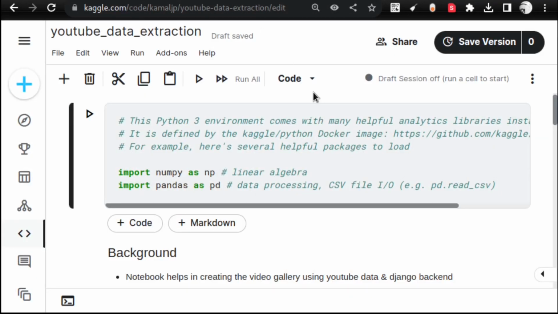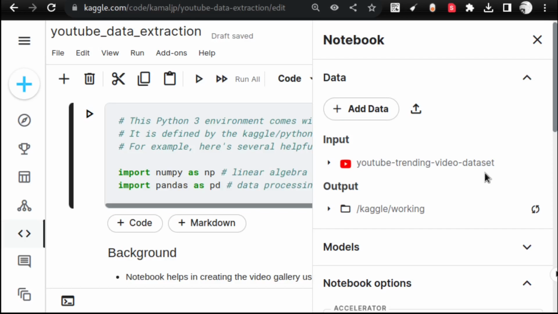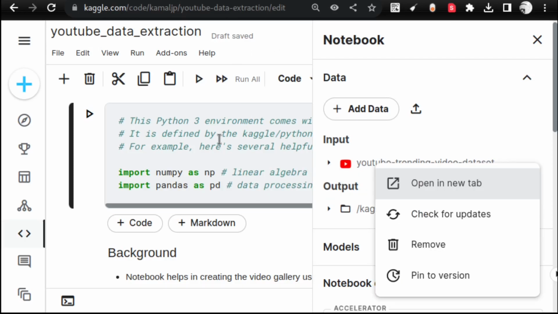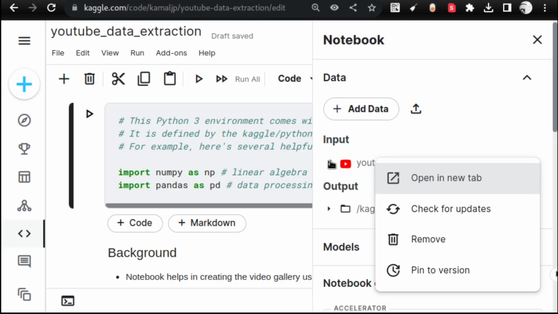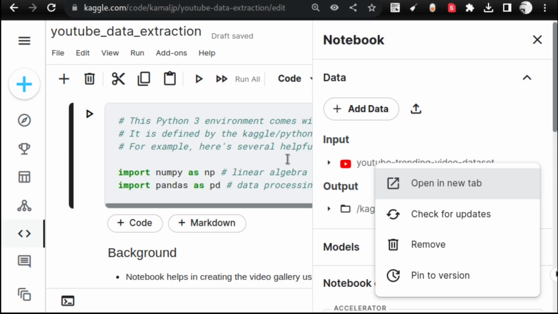You might be wondering, why are we going to kaggle.com? Kaggle is a place where we can get lots of data, and also we can practice. In this particular case, we are going to use a dataset called the YouTube trending video dataset. The link for this notebook will be shared with you so that you can start working on it directly. You don't need to pay anything for kaggle.com. You just have to sign up.